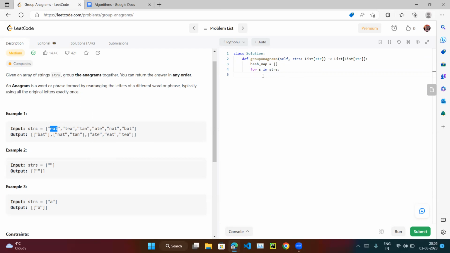So sorted(s). Sorted s means sorted EAT, but we know how to sort the particular word. If we sort it, it will give us AET, but in the form of a list. Then we have to join it because we want the sorted element.